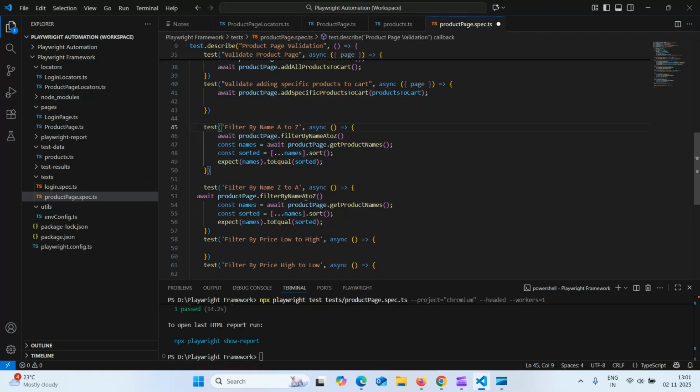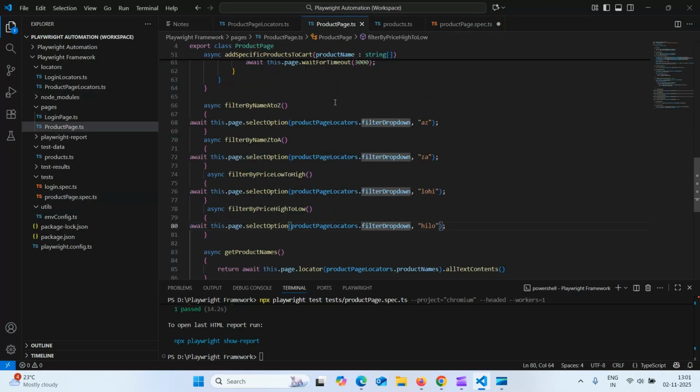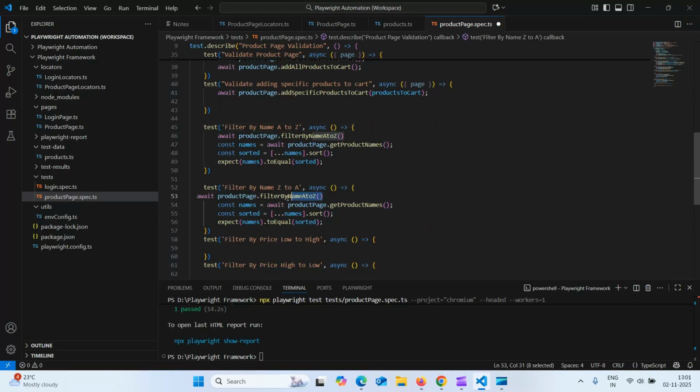Then for the second one, what method do we want? We want this filters by name. Z2A, and we want the product names here also, and we want to sort. If I just say dot sort, it will sort in ascending order. Now what I want to validate is Z2A, that is descending order. To get the descending order, I have to use dot reverse after sort.